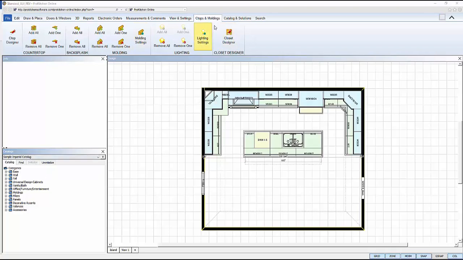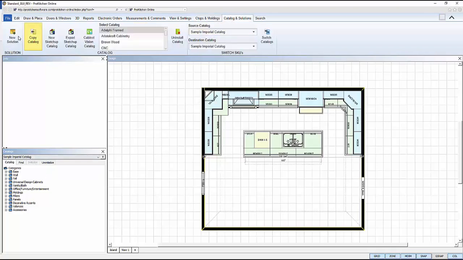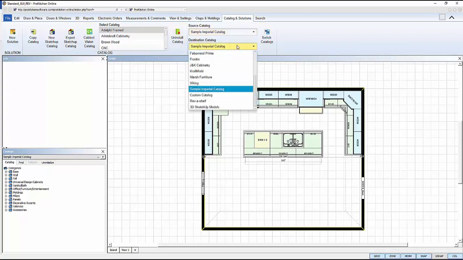The next tab is Catalogs and Solutions. Use this tab to add new solutions. Copy a catalog to add a second color by changing the global specifications of the copied catalog. Create a new or export a catalog for SketchUp, or create a new catalog for Cabinet Vision integration. Change catalogs, uninstall a catalog, or switch items from a current catalog to another, formerly called Switch SKUs.